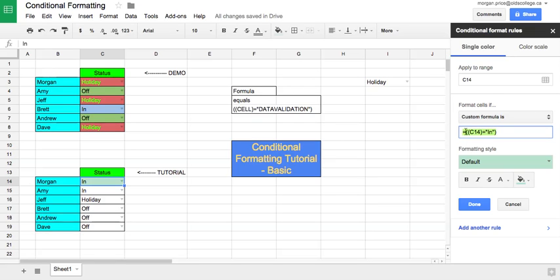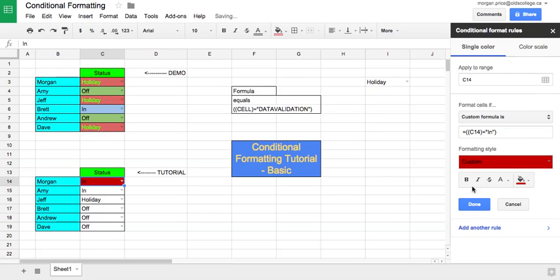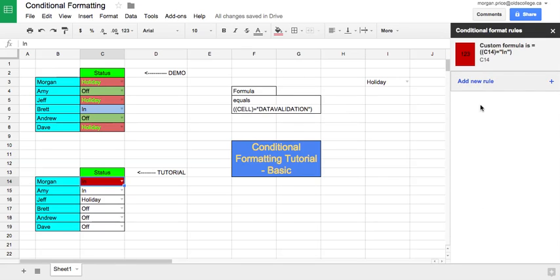So that's Command C after it's highlighted, and I want the in to change to, let's try something a little different to the chart above. Let's go red for in, and then we just hit done. So that's the first rule applied. So in, and off and holiday will just be plain white. So that's our first one, in.